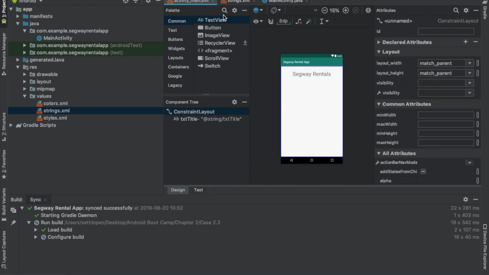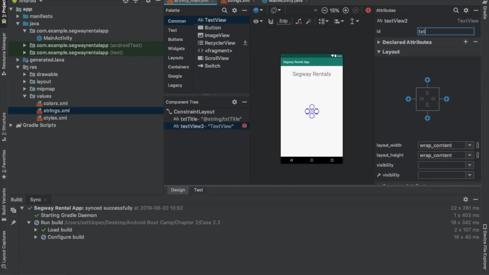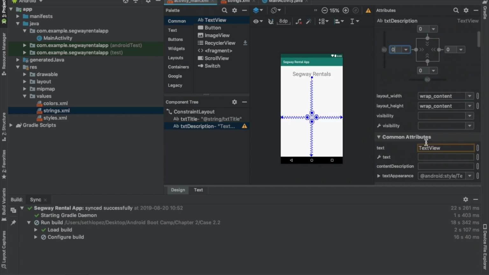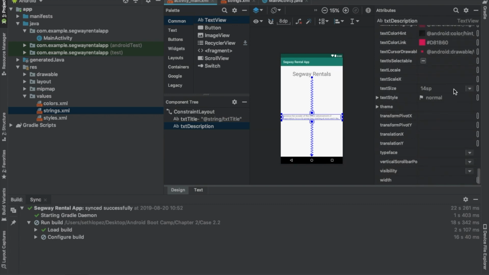Now we also need a description. So we add another text view in the center, and this was called text description. Okay. And the text description, okay. Go ahead and save the app. I did a shortcut, and I'll just do 24 SP.